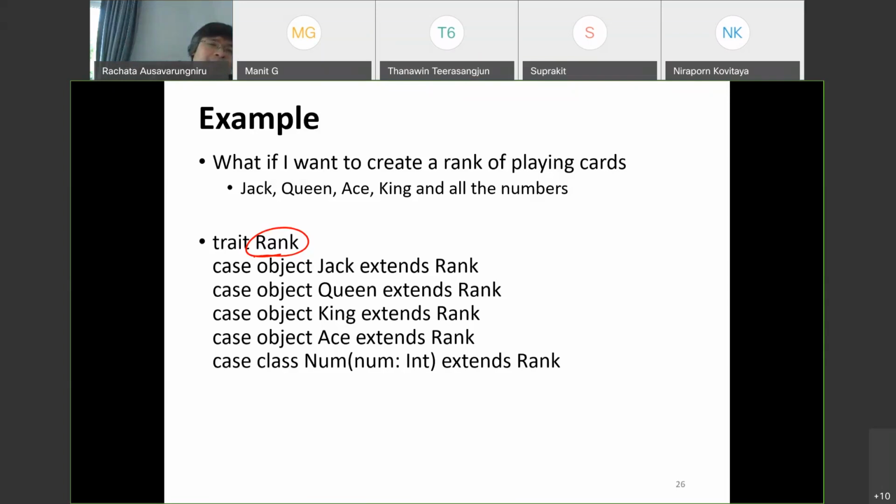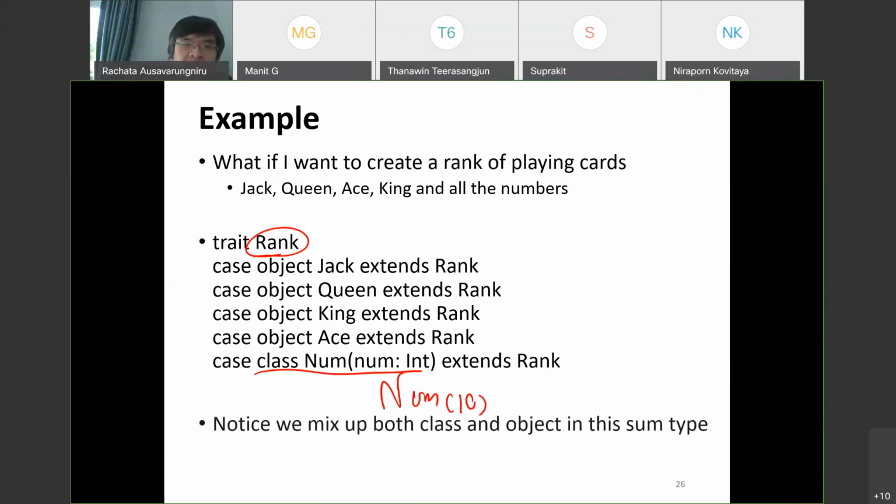And then for a number, basically case class num, so you can say num 10. That would mean you're looking at the card with the number 10. This would also extend rank. Now notice that we mix both the class and the object in this sum type. It's the same thing as case object none extend option, case class some in parentheses value extend option. So you can use the same concept to create the rank of playing cards.